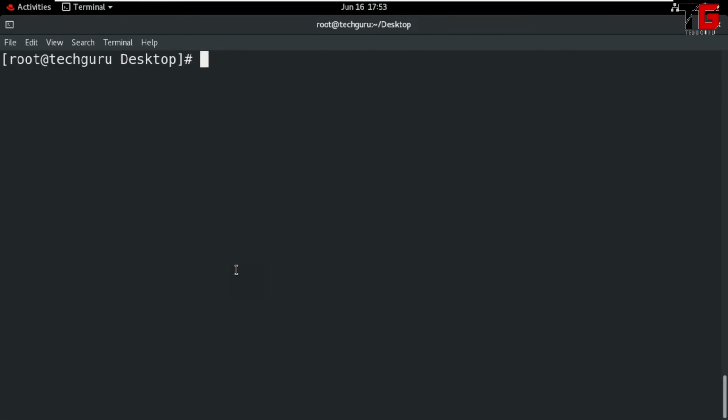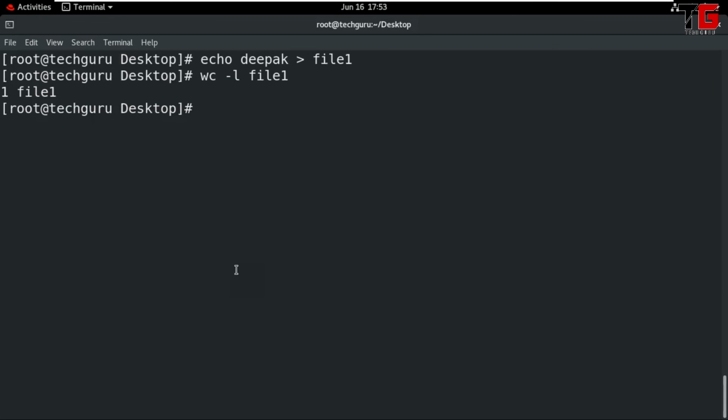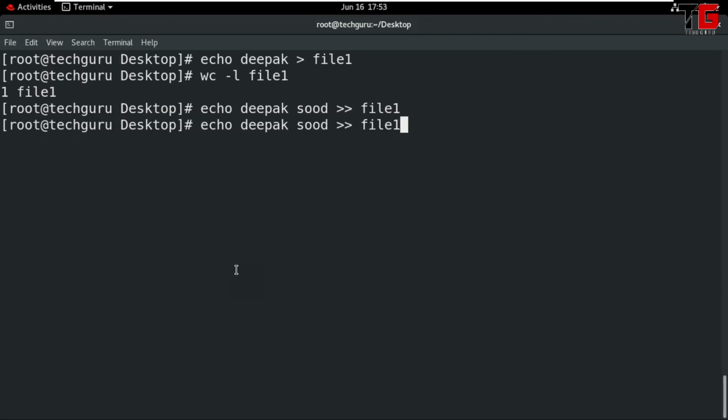Next is the wc word count command. First we create a file: echo space, suppose we only type Deepak and save in a file, file1, enter. Now the wc command, wc space -l space file name. Now there is only one line. If you write one more line and again use the same command, it will show you 2 lines.